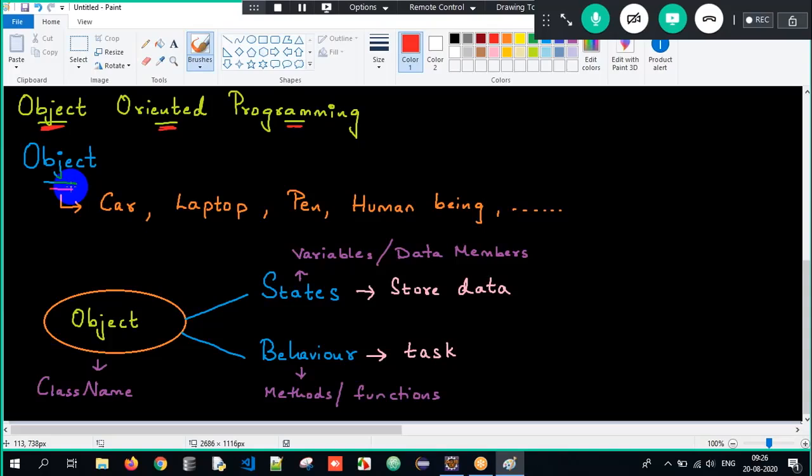And whenever we consider an object, it will definitely have certain properties, and those properties are mainly categorized into two types: states and behaviors. What are states? States are used to store some data.